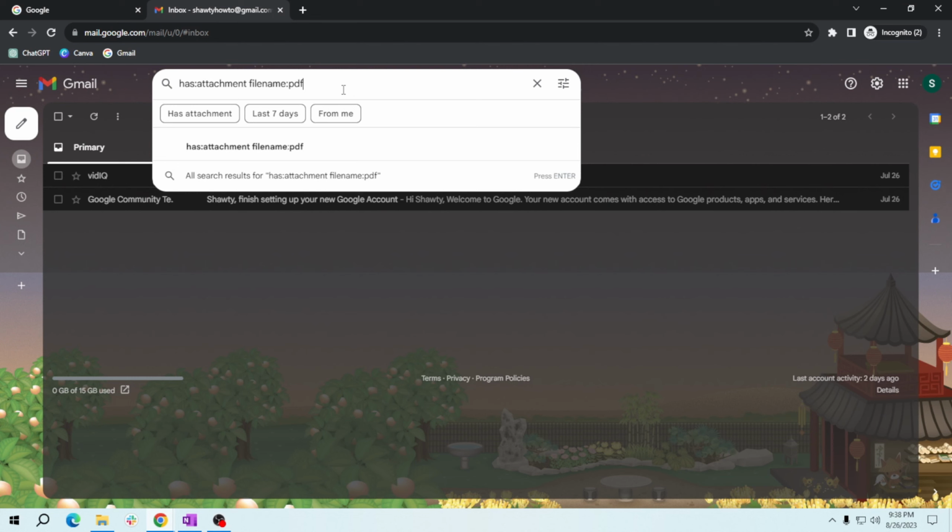So if you want a different file type like images or documents, no problem, because you just need to replace the PDF here with JPG if you're looking for images, or if you're looking for documents, you will replace this with doc.